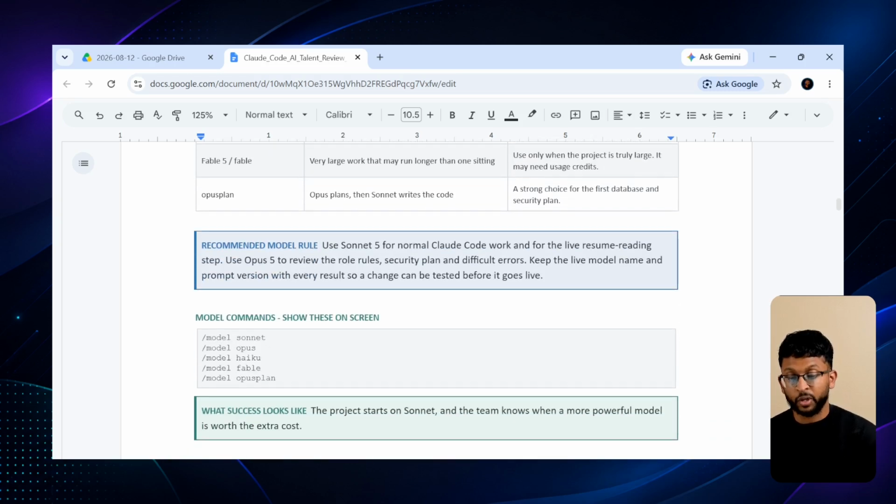So the recommended model here is to use Sonnet 5 for normal Claude Code work and for live resume reading. Use Opus 5 to read the role rules, security plans, and for difficult errors, and keep the live model name and prompt versions with every result so a change can be tested before it goes live.